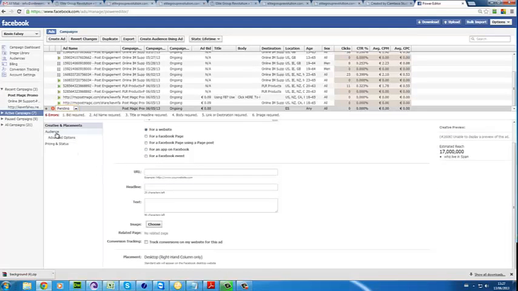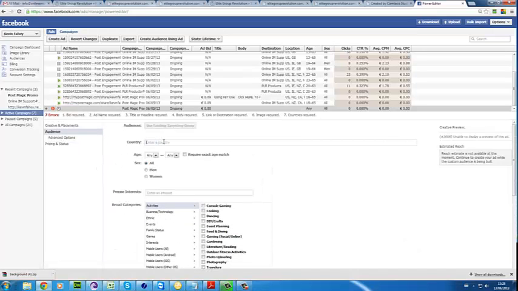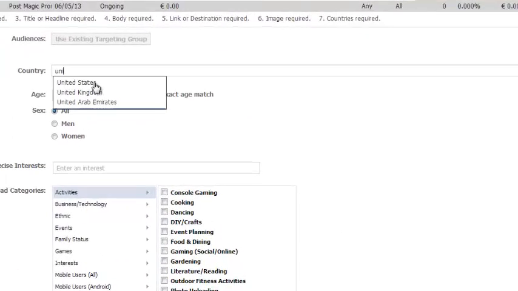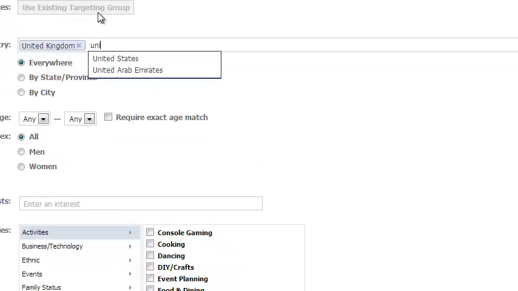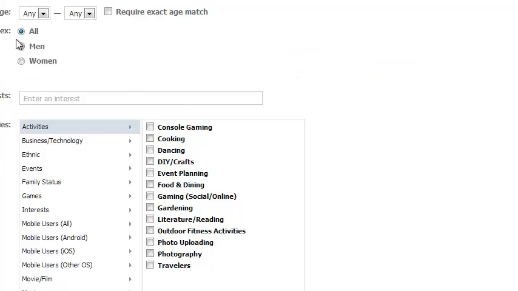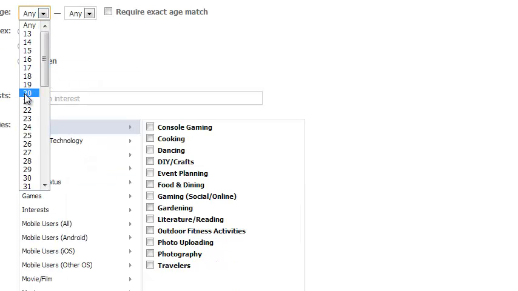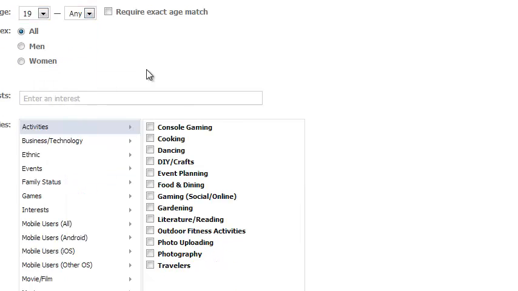Now, here it asks you for audiences. And in general, in the internet marketing niche, I would usually go United Kingdom, United States, Ireland, Canada, New Zealand, Australia. There's as many countries as you want. In general, I leave this the same. If it's the internet marketing niche, you can probably go over 19.